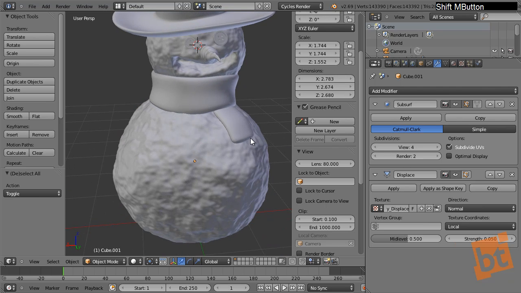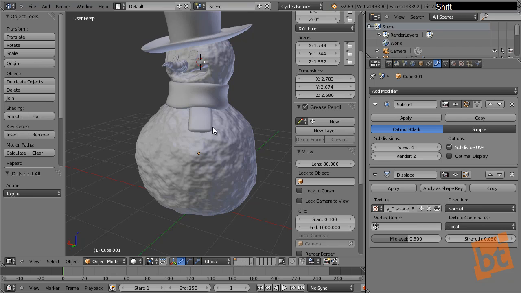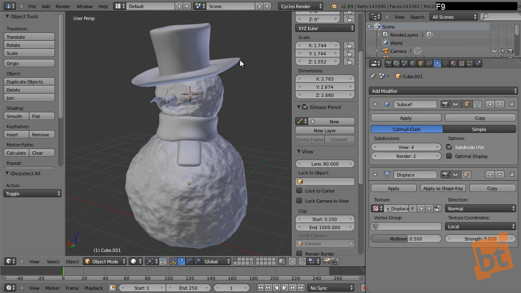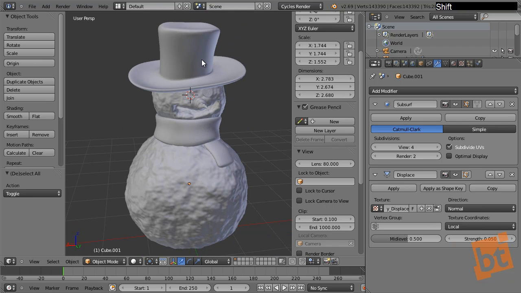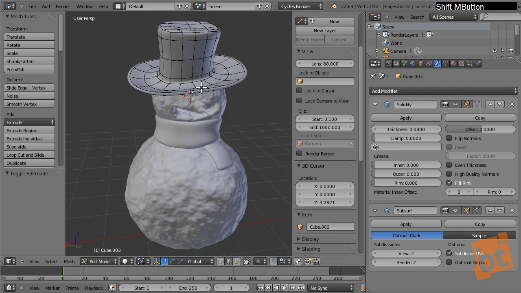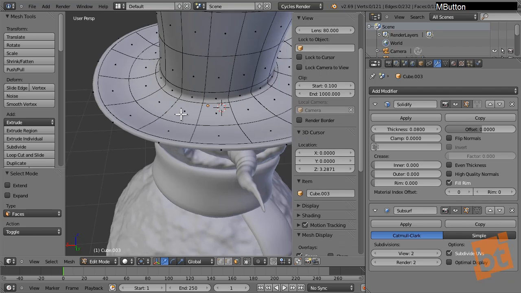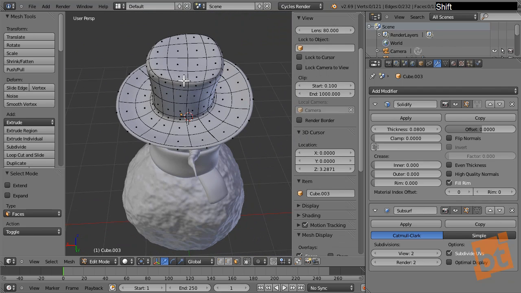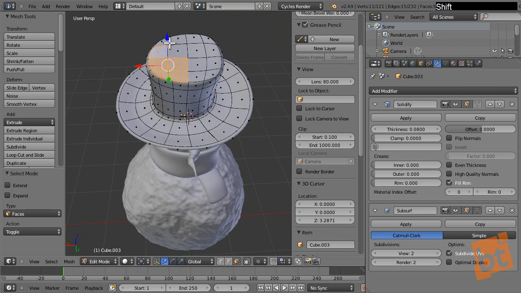All right, I think that's kind of very similar. All right, now we want to make some snow here on the hat, and this is going to be very simple, as you will see now. So let's select the areas where we want some snow. I want all the top covered in snow.